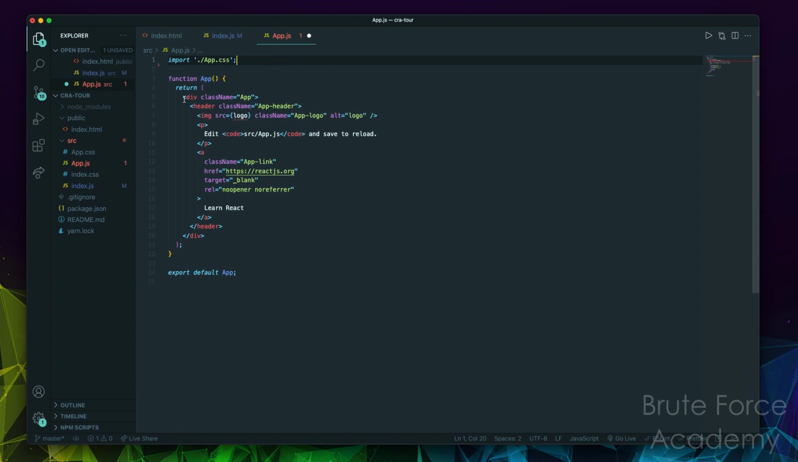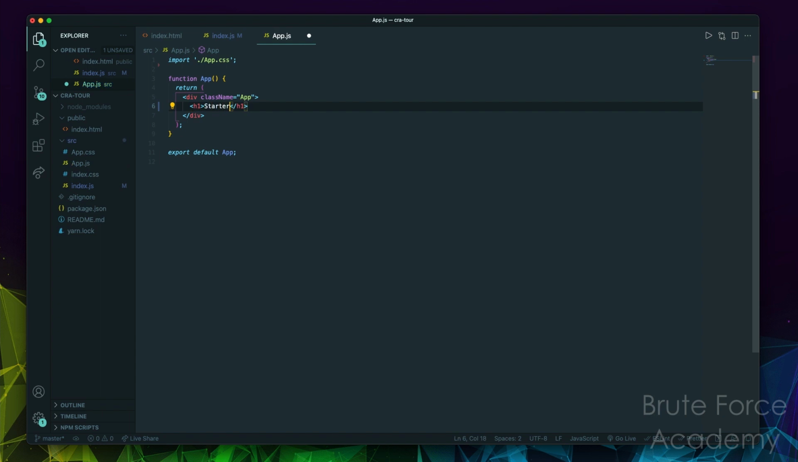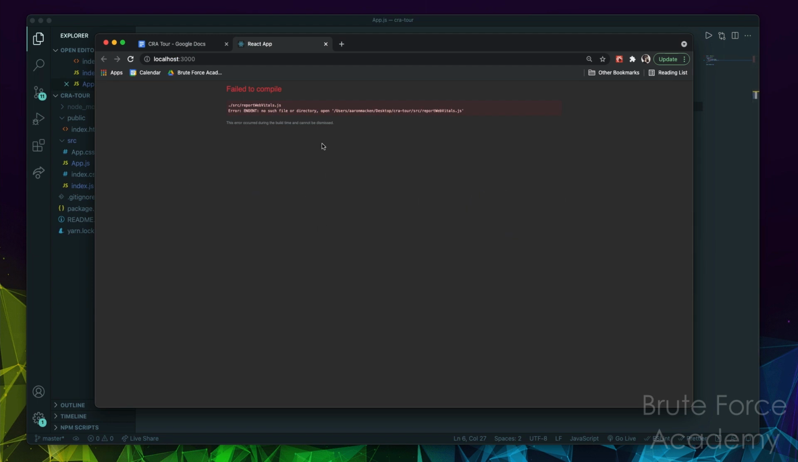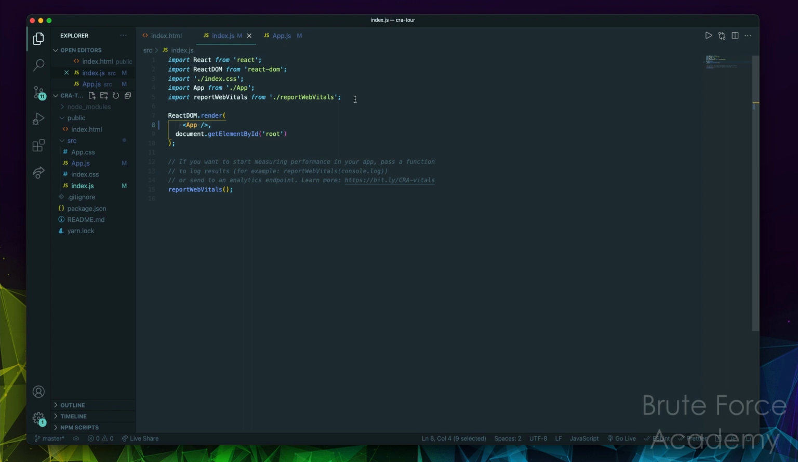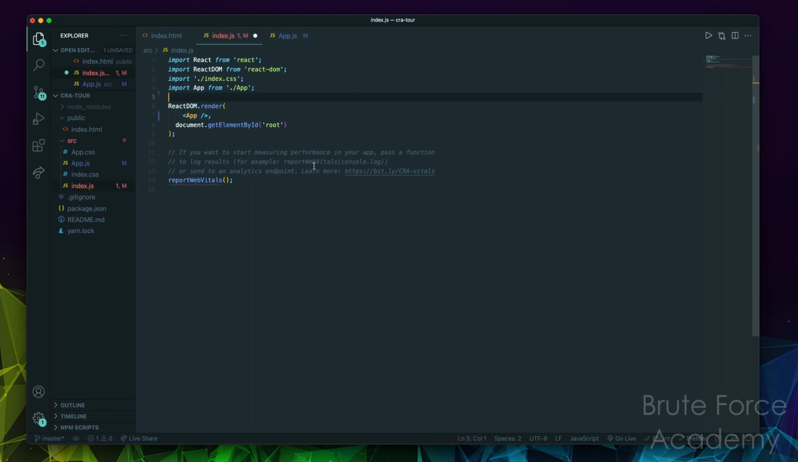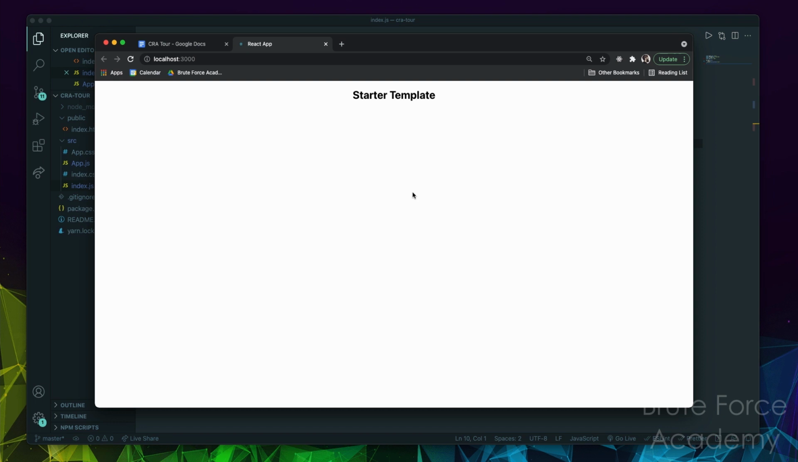And then while we're at it, let's just go ahead and get rid of all of this React JSX, and I'll just say starter template. All right, and then if we save our application, we see we have another error again, right? And the helpful error warning is trying to hint us in the direction that we need to be. It's saying, hey, we didn't see a reportWebVitals.js file, okay? And that's happening because we have an index.js file right here, and what we're trying to do is import reportWebVitals, but we deleted it. So we're going to have to get rid of this as well. Okay, and then if we save that and refresh the page, we have our starter template.